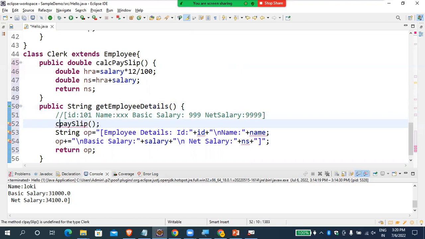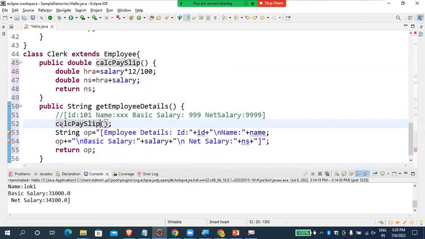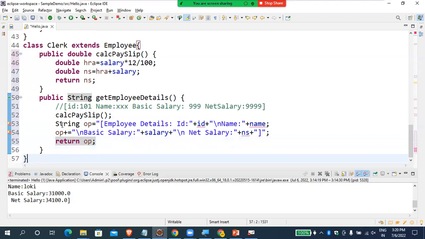You understand? I'm trying to have a different method there. So I'm calling the calculate payslip method. It's going to do the calculation and then do all the things for me. Understood? Now what I'm doing is, in that get employee details, I'm doing the customization. The method is being customized.